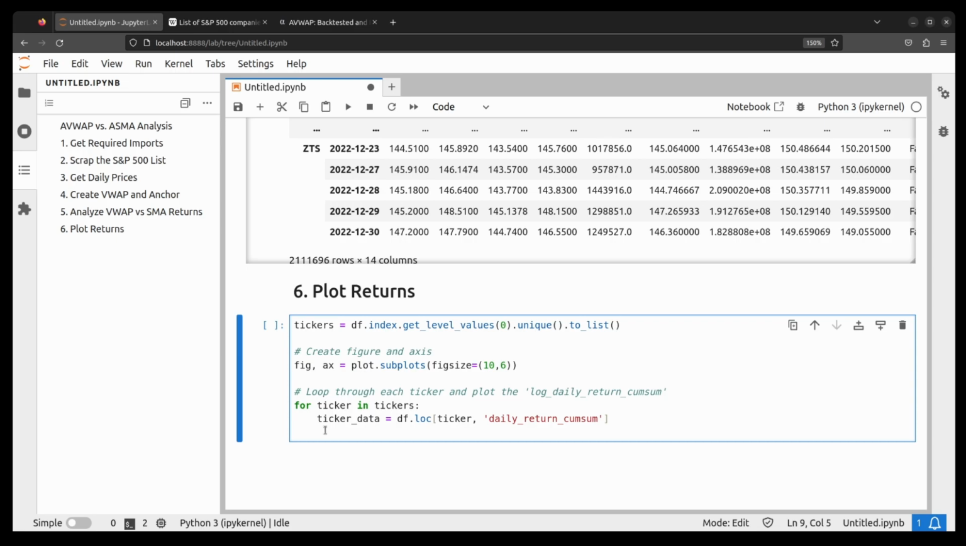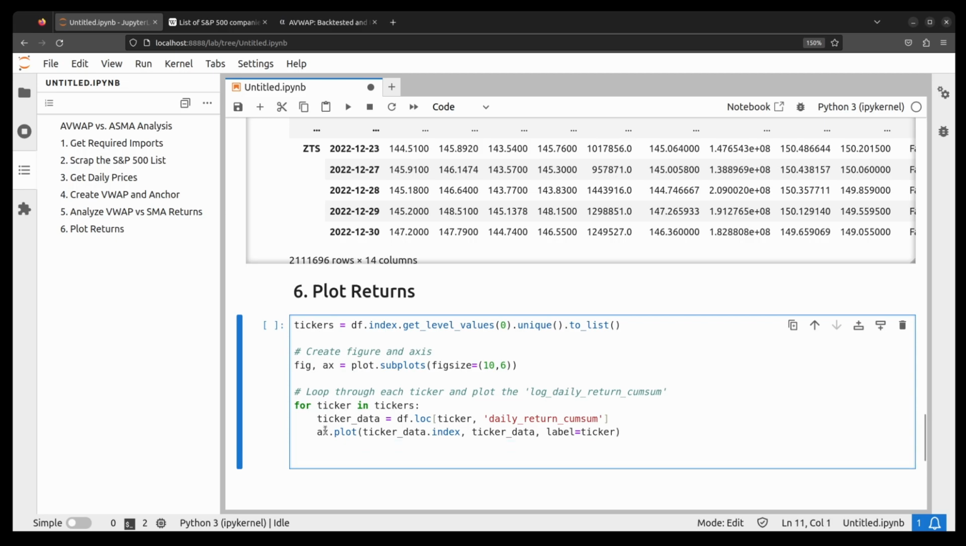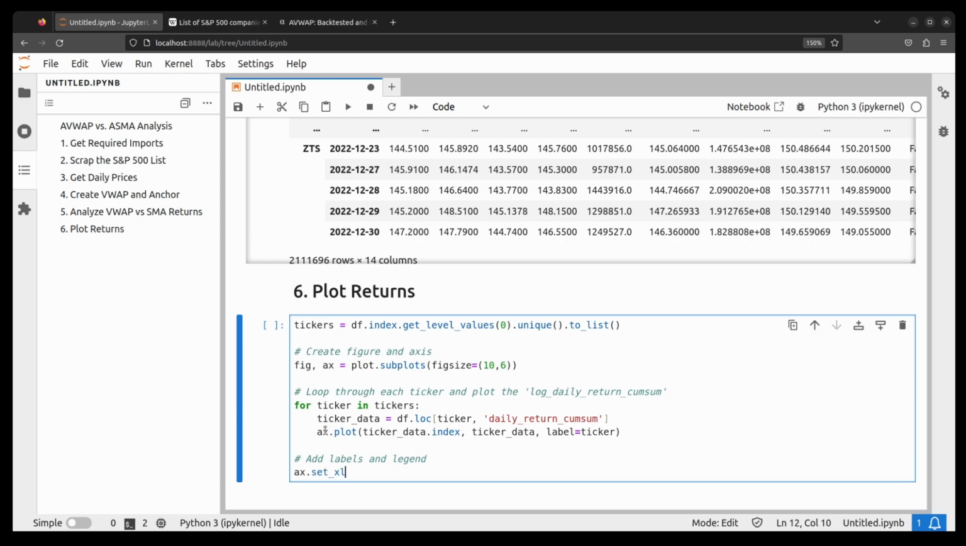And then what we want to do is plot this data for each ticker. So plot ticker data index, ticker data, label ticker. This should give us one plot with a bunch of tickers plotted on there, and hopefully we don't have many outliers, but we probably will, and that's why I did it with sum versus exponential returns, but we'll probably still run into the problem. But anyways, ax.set_xlabel.